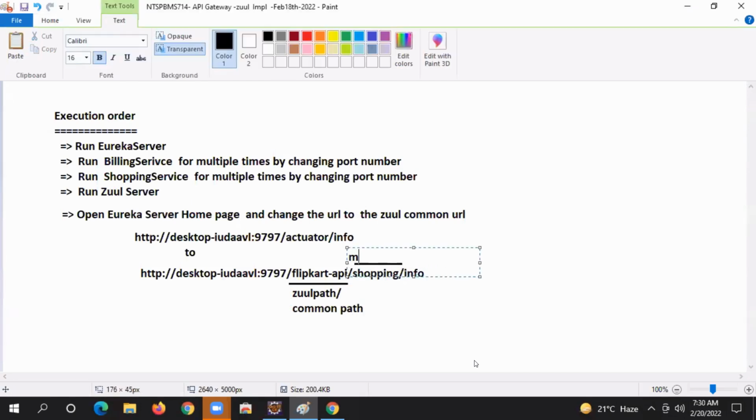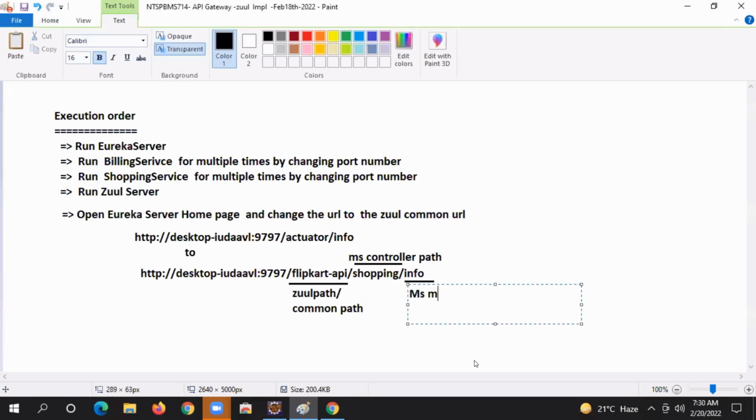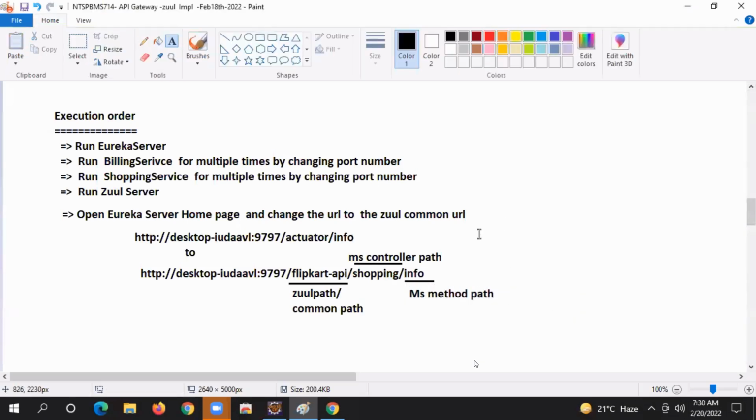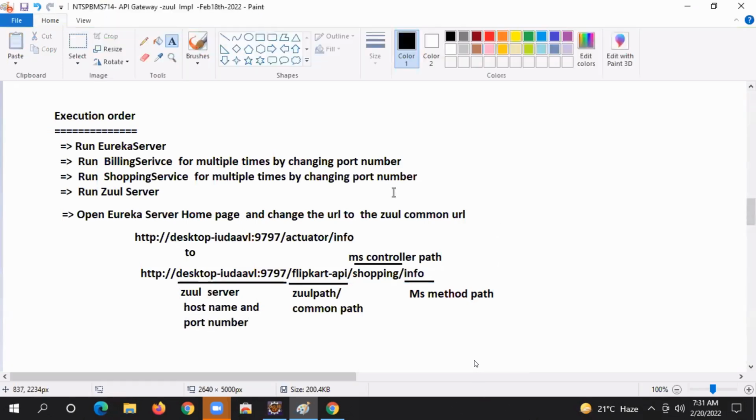MS controller path, guys. This is MS method path, microservice method path. Next, Zuul server, host name and port number. Host name and port number. Got it, guys? Okay. Done.